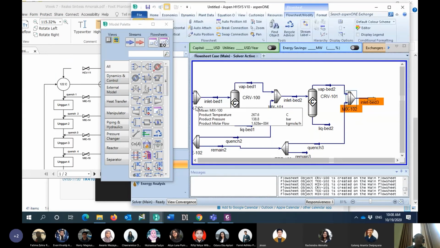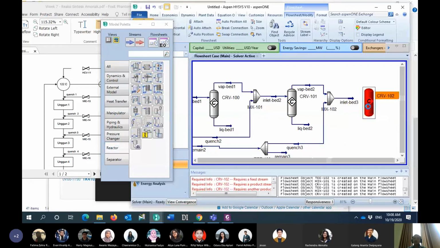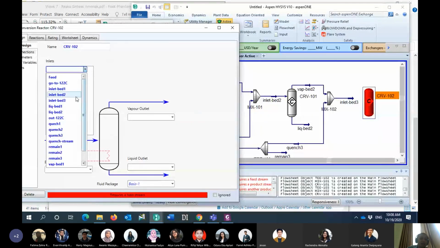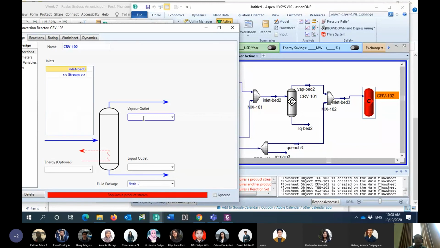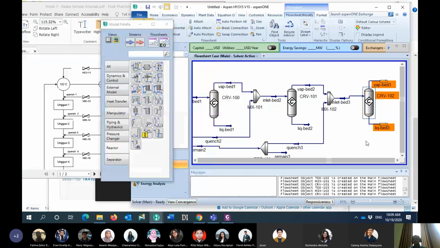Okay, and then after that I will put the reactor in here. I will install the reactor here. It will have the inlet of bed 3, the vapor of bed 3, and this one is for the liquid of bed 3. For the reaction, I will set this as reaction set number 3.